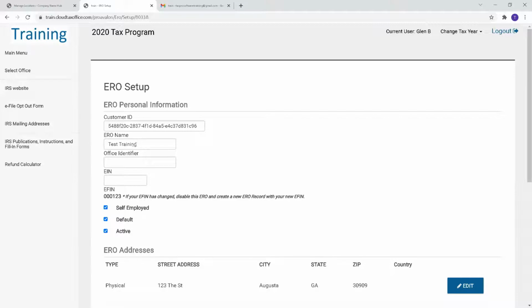The ERO name is really just the display name if you choose one of those customizable checkboxes. If you would like to have the ERO name, the preparer name, or both printed on the tax return. Whatever's displayed on this field would then print if you choose to have the ERO name printed. Office identifier, this is mostly for reporting. This is not a field you have to enter. This is not required.